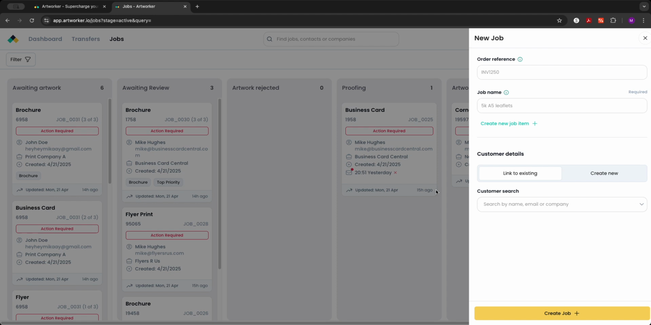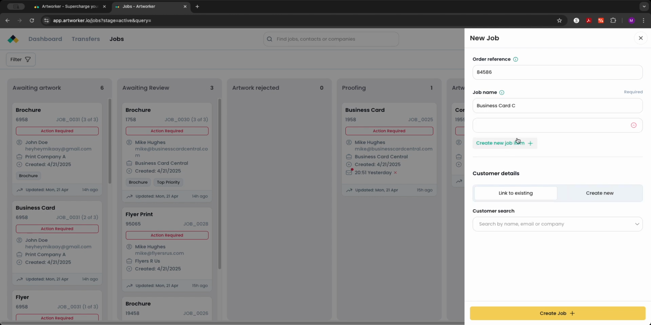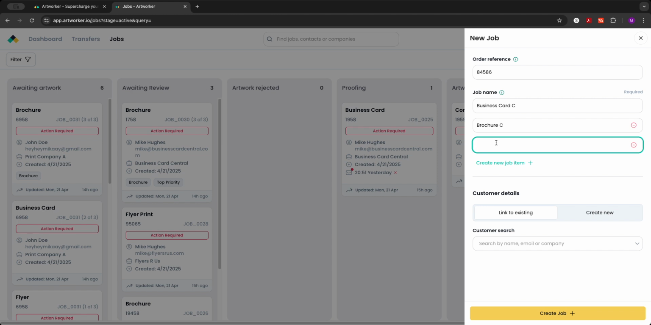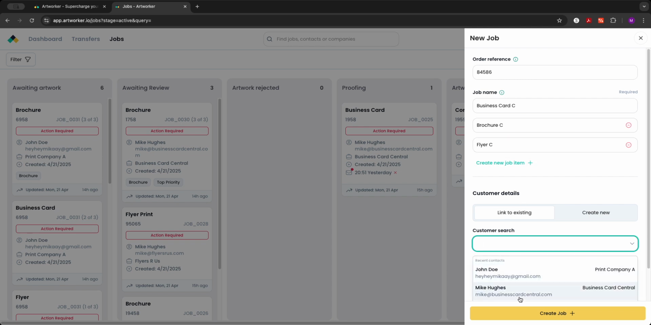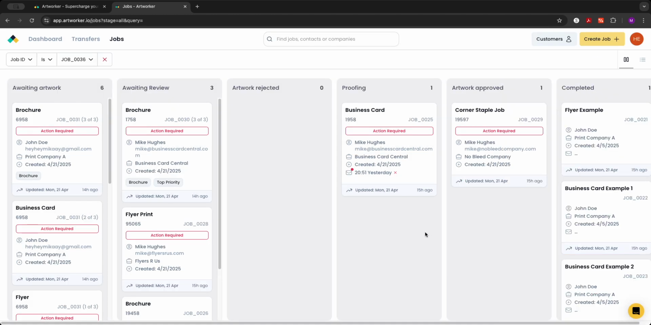When I go to create a new job, I'm going to give this one a bogus reference here, and I'll call this job name business card C. I'll create a new item. I'll say brochure C, and I'll call the last one flyer C. So now I have 3 different items associated with this one particular job. So I'll assign this to a customer. Just click this one here, and I'll go to create job.